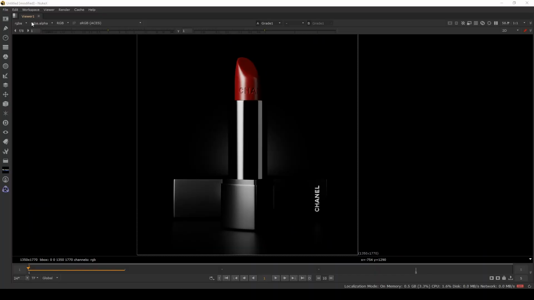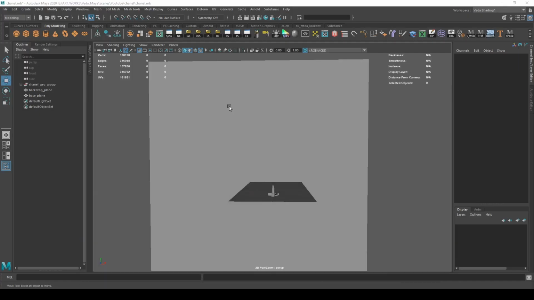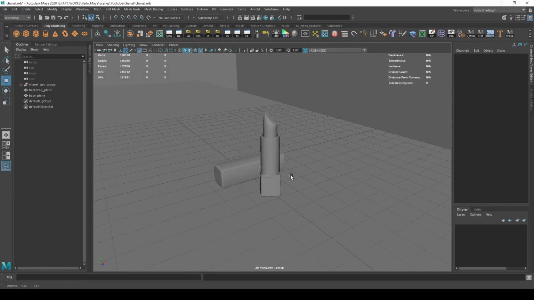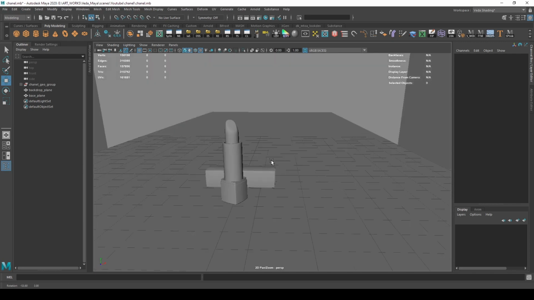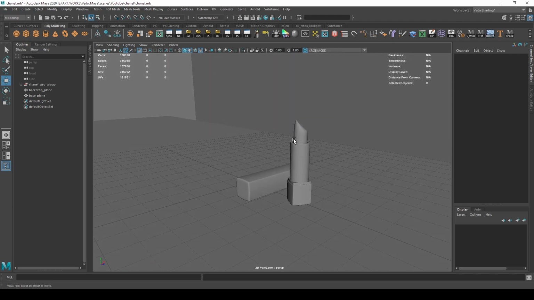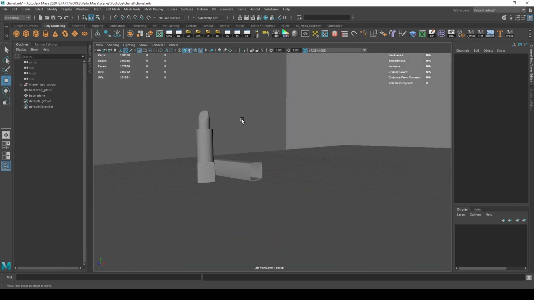Today I thought of making a tutorial on this Chanel lipstick. This is the actual render I've done, and we'll be trying to mimic the same lighting in Maya. We'll be using Arnold for rendering. As you can see, it's a very simple file, a very low memory file as well.